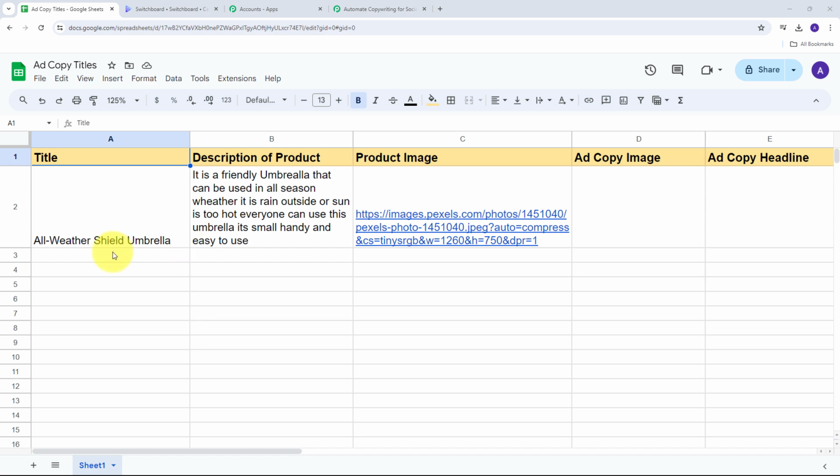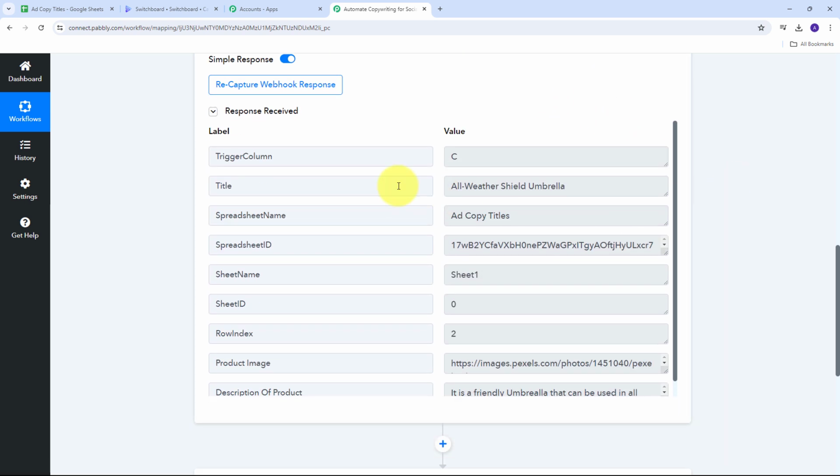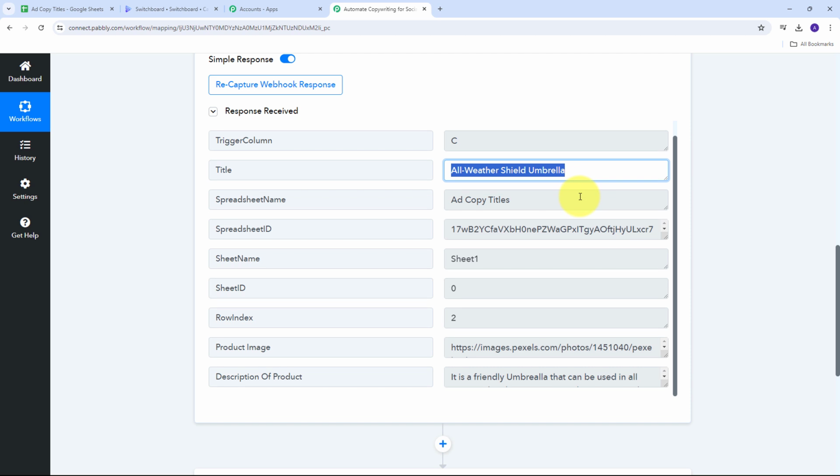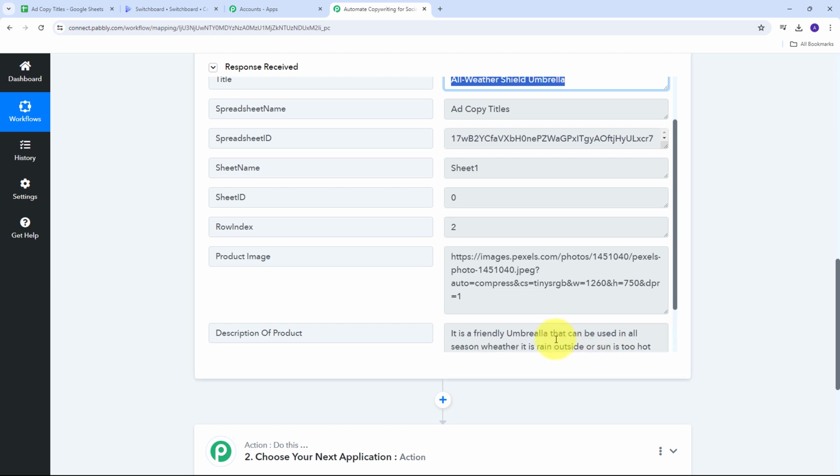Now I need to take you back to Pabbly Connect. And here in Pabbly Connect, we can see I have received this response. In this response, I have my trigger column, that is column C. I have my title, that is All Weather Shield Umbrella, so this was the name of my product. Also, I have my product image that I want to use for my ad copy, and the description of my product.